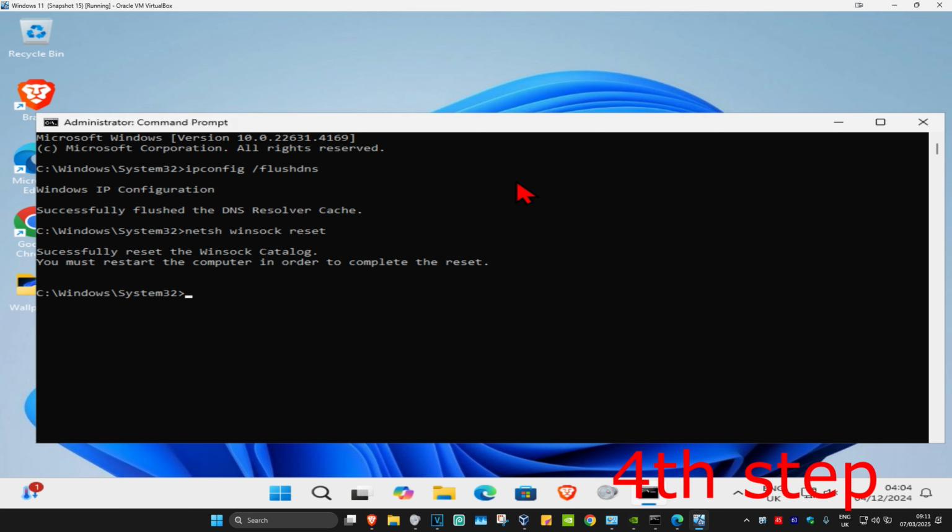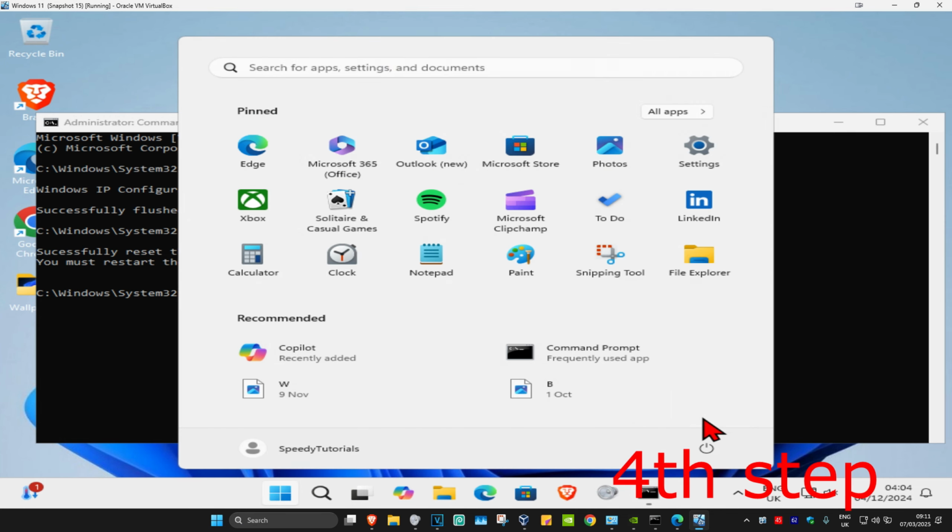Click on enter again. And now for the last step, you just want to restart your computer, and then the problem should be fixed.